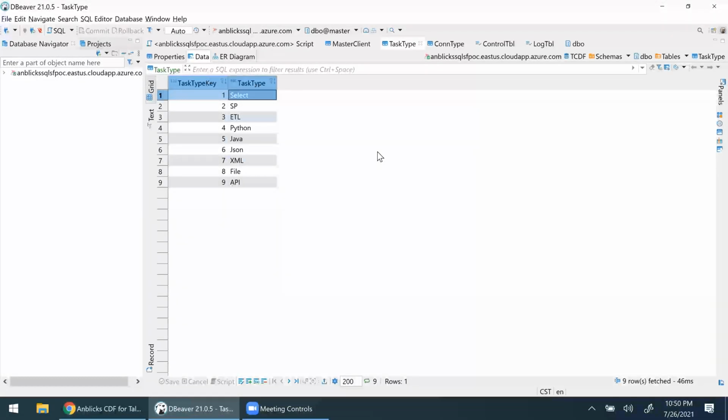For example, if it's a select, then the task will be configured to read data from a select query and load into the configured target. If it is SP, then the task executes the stored procedure in the target system. It can be leveraged to call other program engines as well.